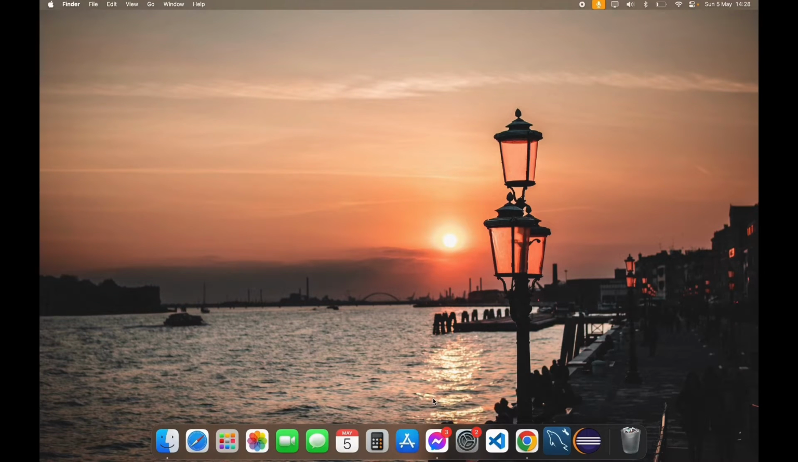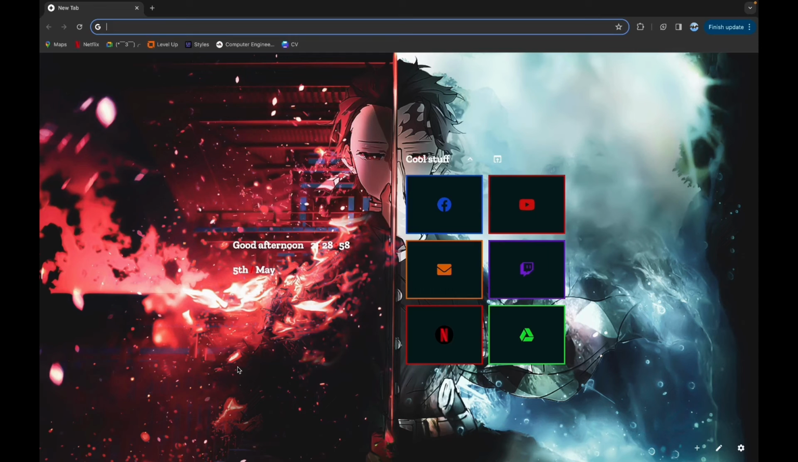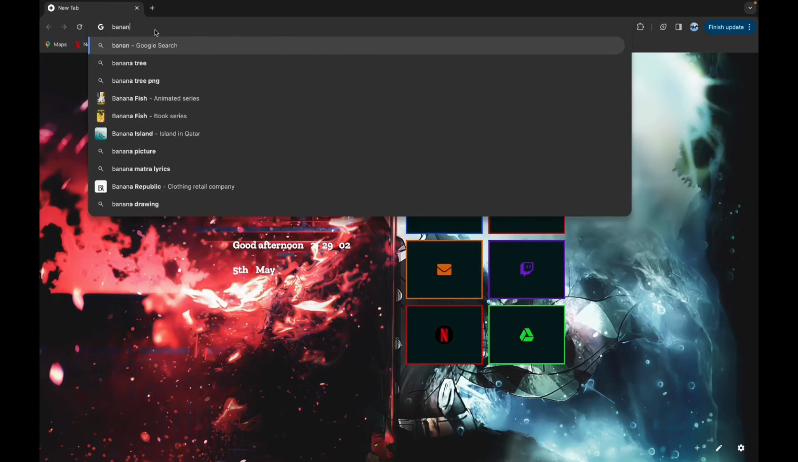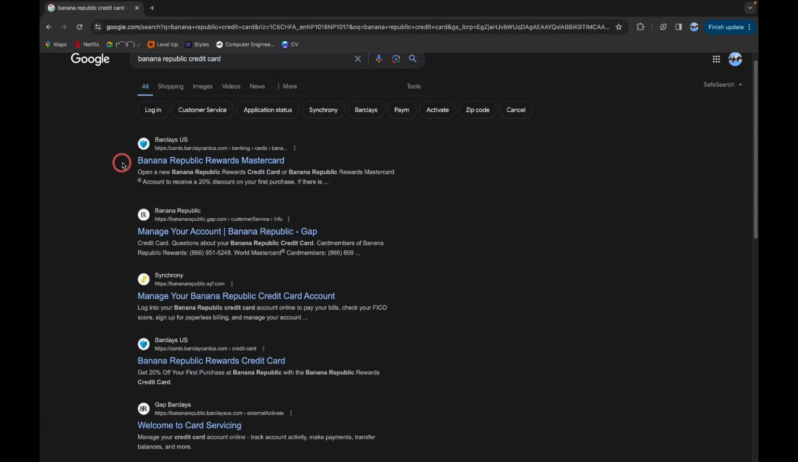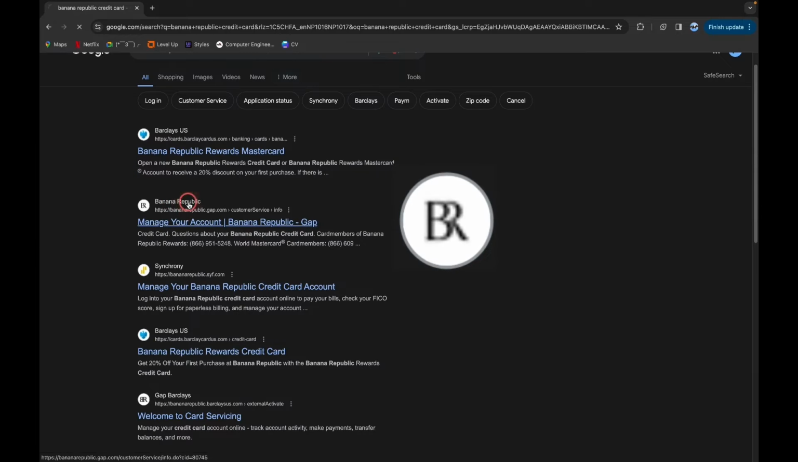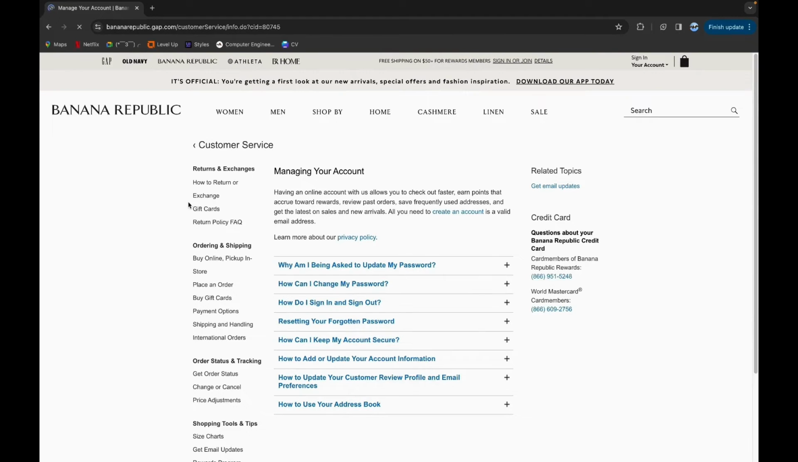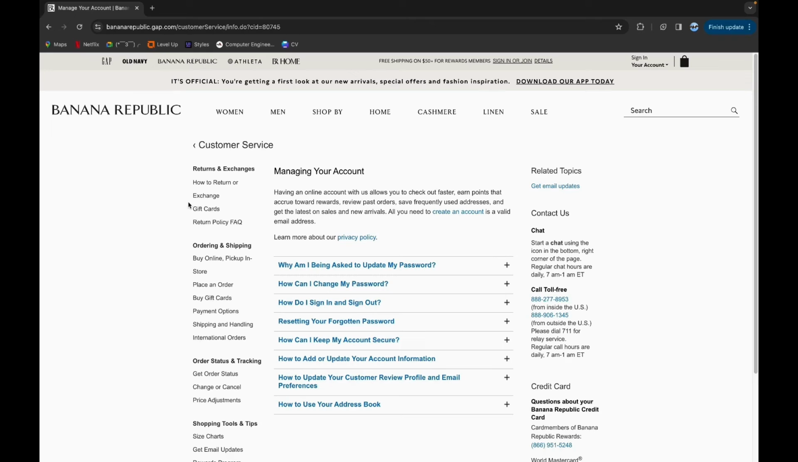First step is to open your browser. Now after opening your browser, click on the search engine and type in Banana Republic credit card. Now scroll down a little bit until you see this logo. This is the official website of Banana Republic.